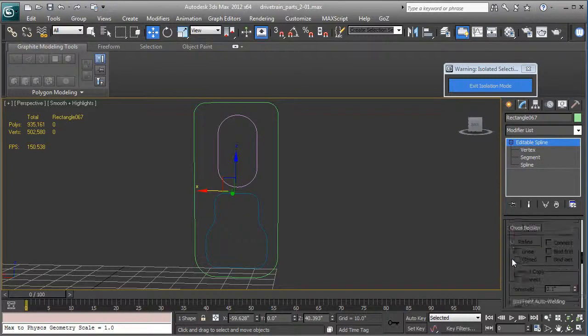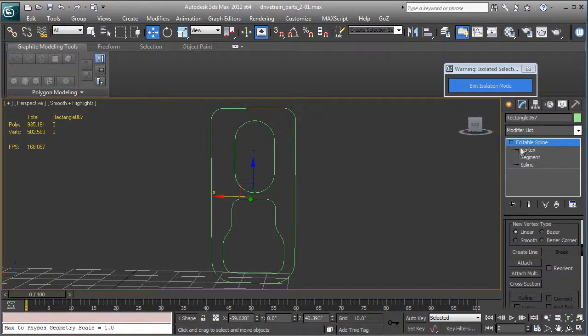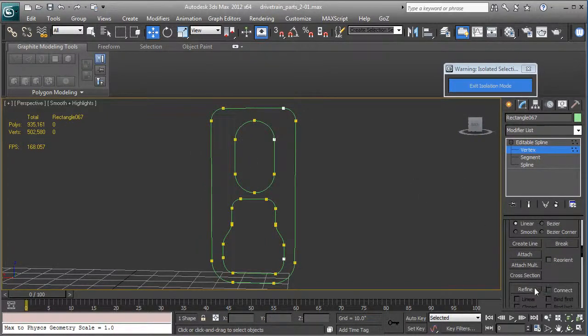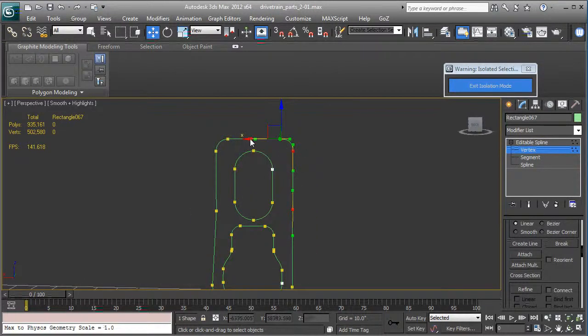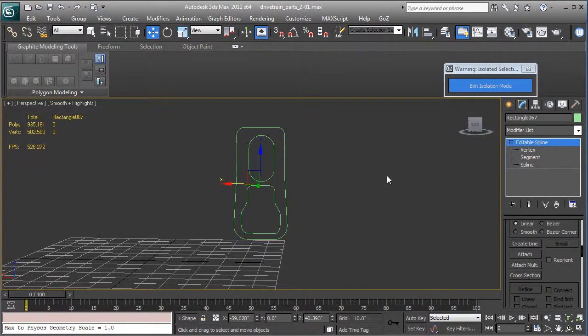We're going to attach these other splines to this one. Make sure they're all attached. They'll turn the same color just like that. Okay. And if we want to, we can refine. Click in some verts just like that. And we can move stuff, like make a little curve to it just by moving those verts in and out. There we go. Okay. So let's take a look.